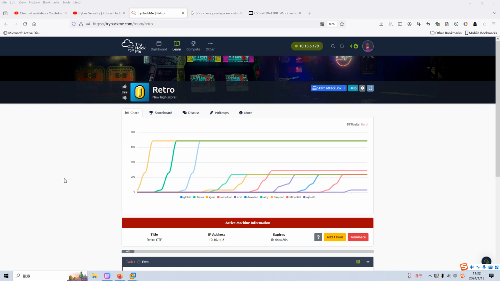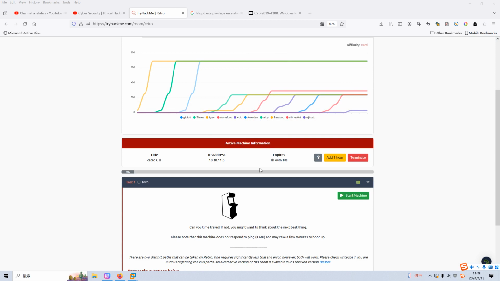Dear friends, I'm back. The machine I'm going to do today is Retro, which is a Windows machine. I think this machine is a very good one because it will involve a variety of techniques, for example, information enumeration, getting initial access to the host, and finally elevating our privilege.